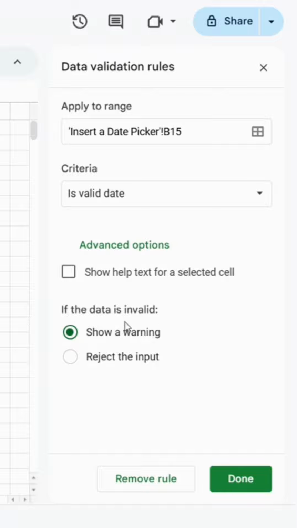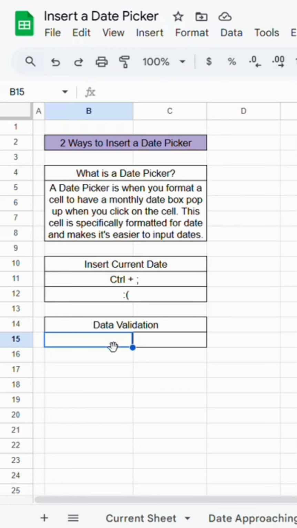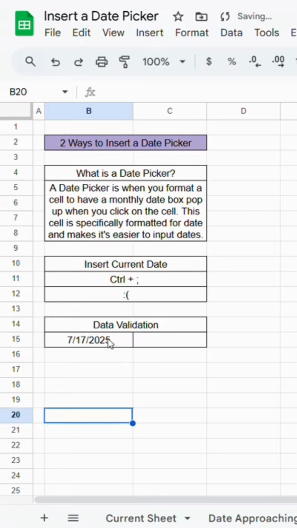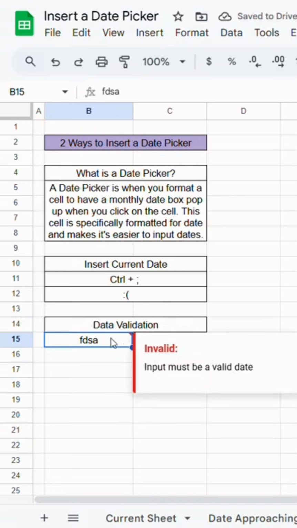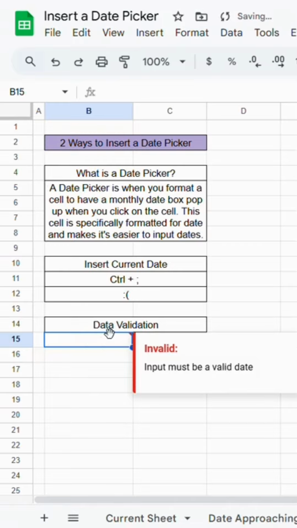We're first going to go over show a warning. So I'm going to click on done, and then jumping back over to B15. And now if I double click into this cell, the date picker pops up automatically. As you can see, I can change the date around, choose whichever date I need to. If I delete that and then double click back into it, it will still have the date picker, but I did the show a warning, so if I don't put a valid date in here, then a little warning box comes up and says, hey, that's not a valid date, you got to change it.